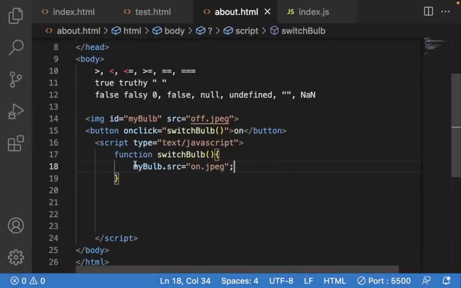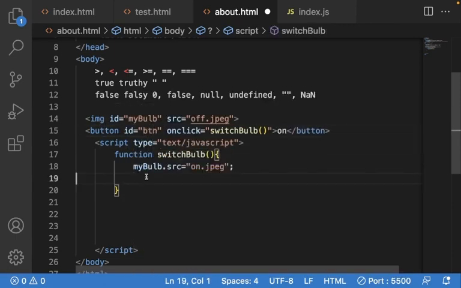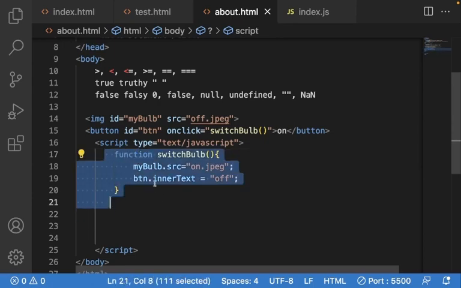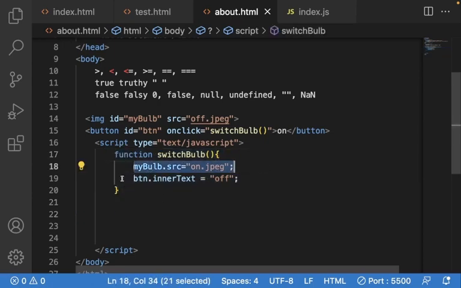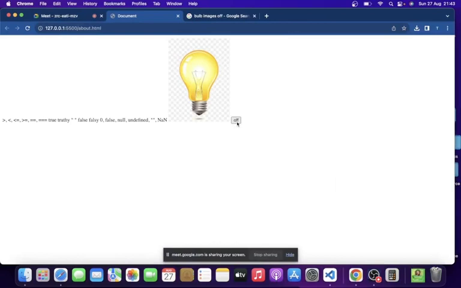So what you're going to do is, immediately you click on this button and it changes this image, you want to change this text to off. So we can give this an ID also. We can call it btn. So we say btn dot inner text equals off. So when you click on this button, this is going to call on this function. The image will change to on and the text will change to off. Let's run it. Let's run it together. So click. So good. This is now off.